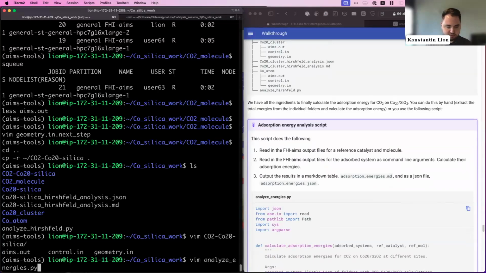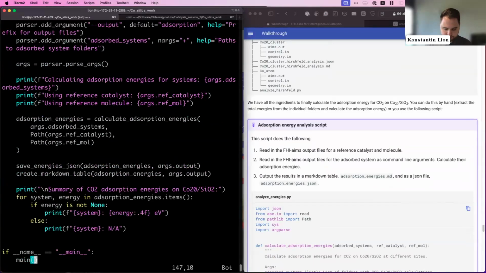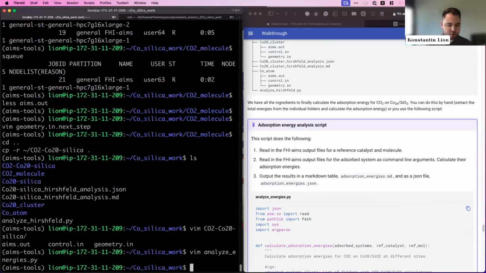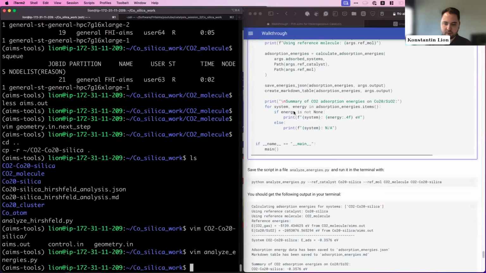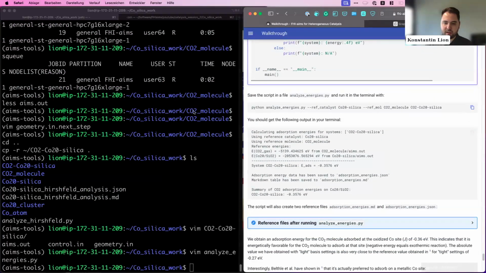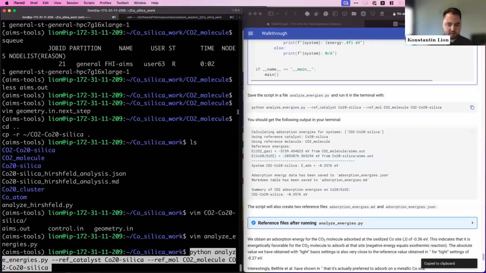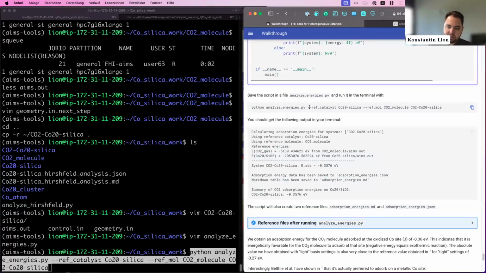Just out of convenience, we've written a short script that does this for you with some additional output. So just copy in this file and then analyze energies and simply copy over this Python command. So what it does, it takes in the reference for the catalyst. So in our case, the catalyst is the cobalt 20 supported on silica. The reference molecule that we adsorb is CO2. And then as the last command line argument, you give the adsorbed folder. In principle, you can also give more in case you have more sites that you want to calculate.